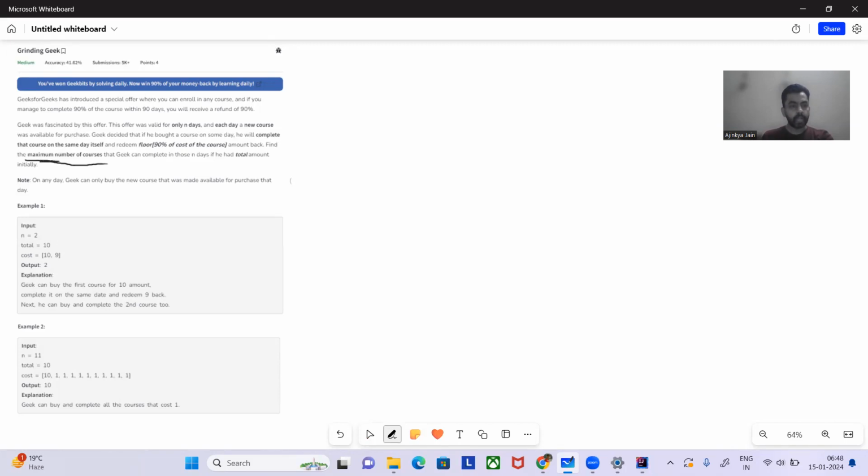Whenever we get such problems, maximum number of courses, here we have a choice. For example, if we consider this as an example, this is the cost array given. We have a choice to either take this course or not take this course, and also definitely we should have the amount with us, more than or equal to the cost. Then only we'll be able to purchase.